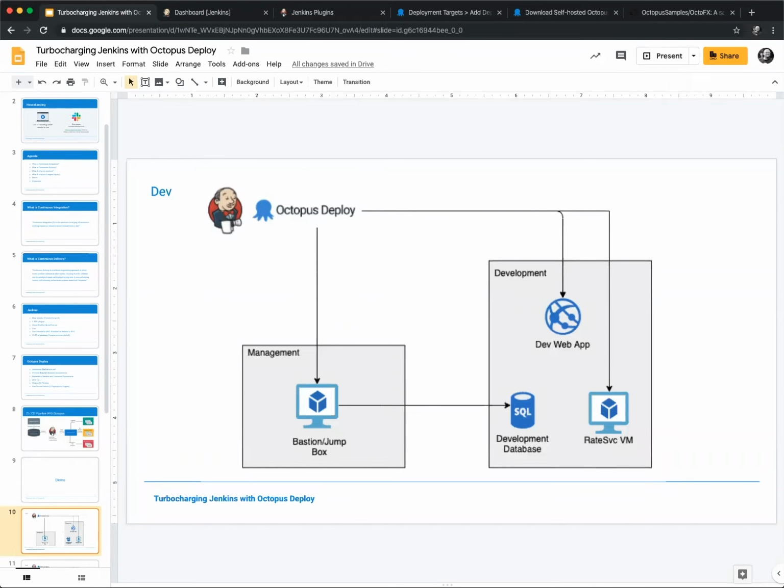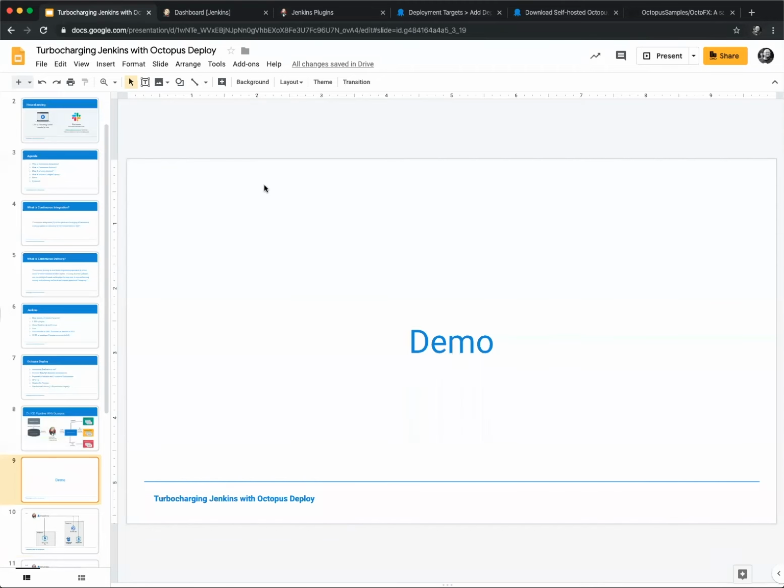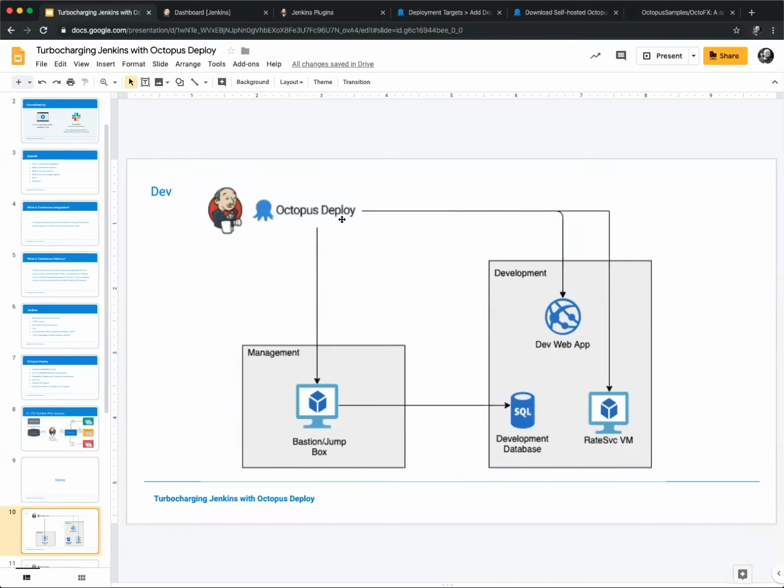Next, what I want to do is just briefly go over the infrastructure involved. So in dev, what you've got here is Jenkins and Octopus, and you're doing the deployment via Octopus. As you'll see here, if you follow the arrows, we're coming down and we're deploying to the dev web app, and that's the OctoFX website. We're also then deploying the rate service, which is hosted on a Windows VM.